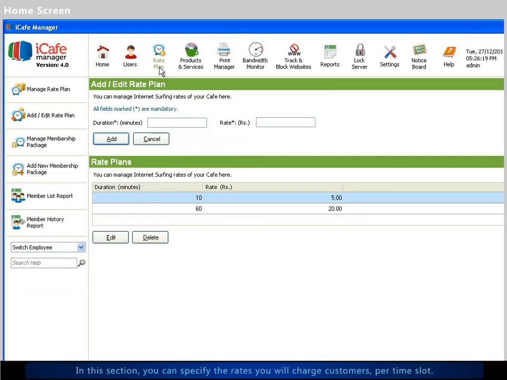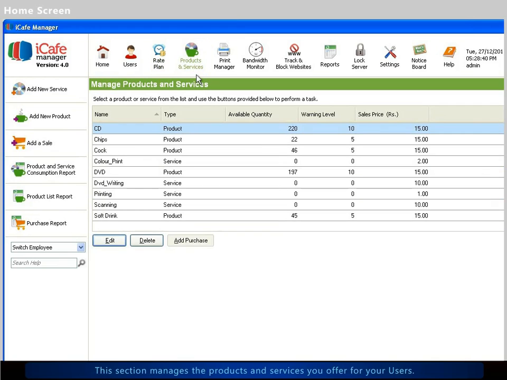In this section, you can specify the rates you will charge customers per time slot. You can add, view, or modify rate plans and membership packages. This section manages the products and services you offer for your users. You can add, delete, or modify the products and services, manage inventory, and specify the charges for each of the products or services you offer.